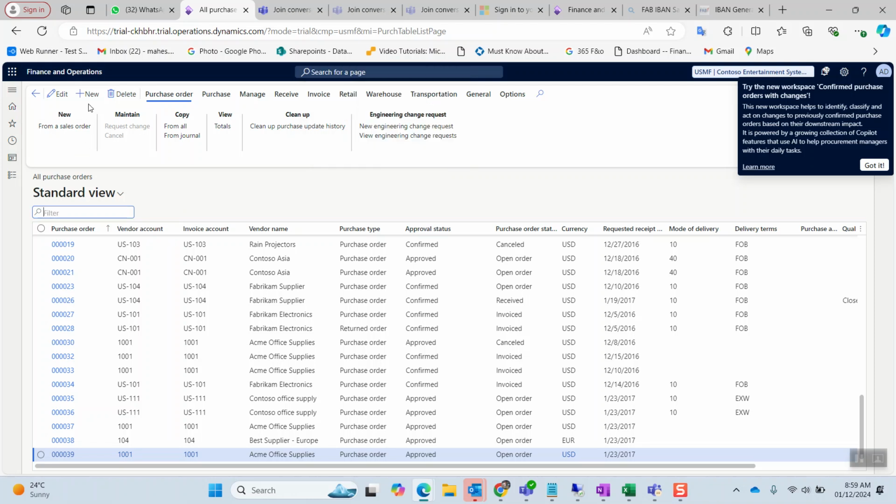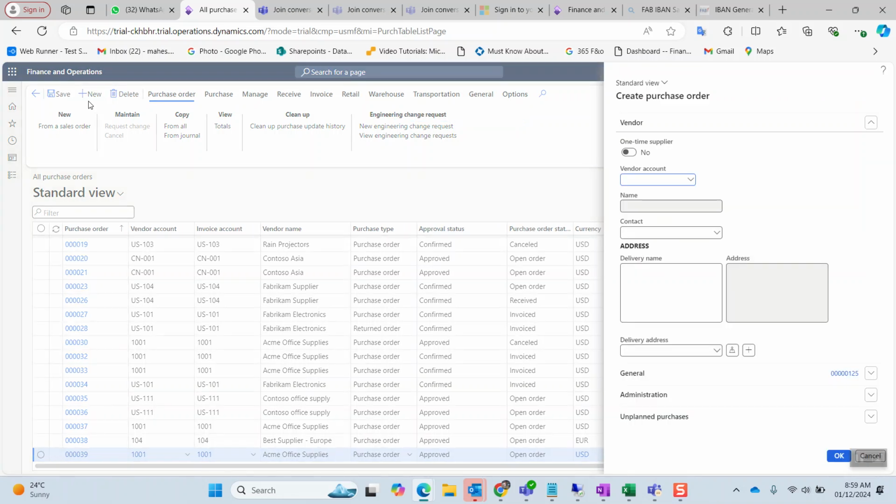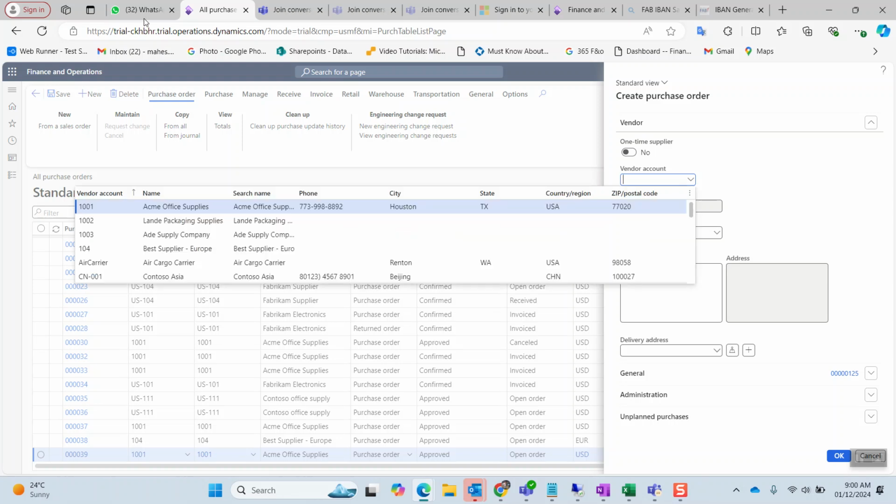So okay, here I am creating a new purchase order. I just clicked on new, and here I will select the vendor. Okay, so let me select the vendor from this, for example land package supplier.